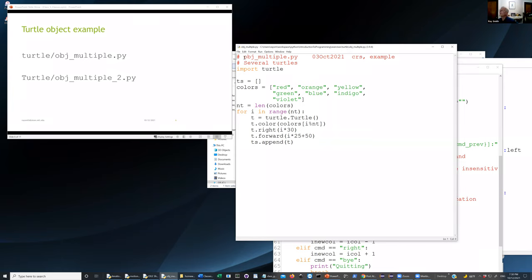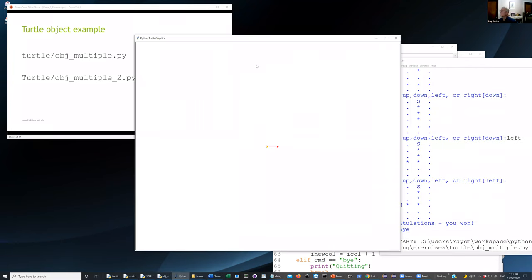In this case, we have a file called multiple, which just shows several turtles. And all we're going to do is create a list of turtles. Notice here's our list of colors, and we're going to go through a range of the length of that list of colors. And then we're just going to create a turtle object, set the color of that turtle object, and go right 30 degrees times i, which you'll see in a minute. And then we go forward a little bit, and then we append that into our list. We don't do too much with our list yet, but let's show you, here's our example. And if you have a chance, you should get it and try it.